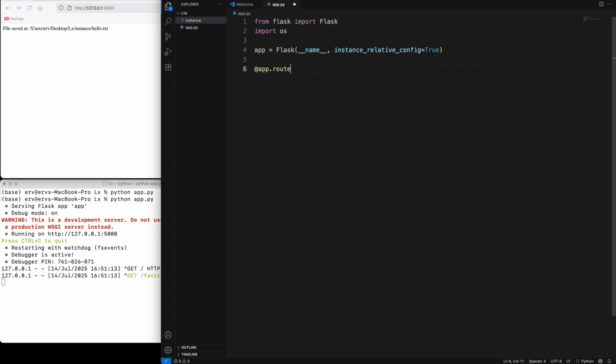Then we type @app.route, and let's say that is the base path, base URL, and below that is our function which is called home, and underneath it we'll first specify the file path. So file_path = os.path.join, and here we specify app.instance_path, and that is going to be the path to the exact folder. And then here, let's say we have a file that is to be named hello.txt.